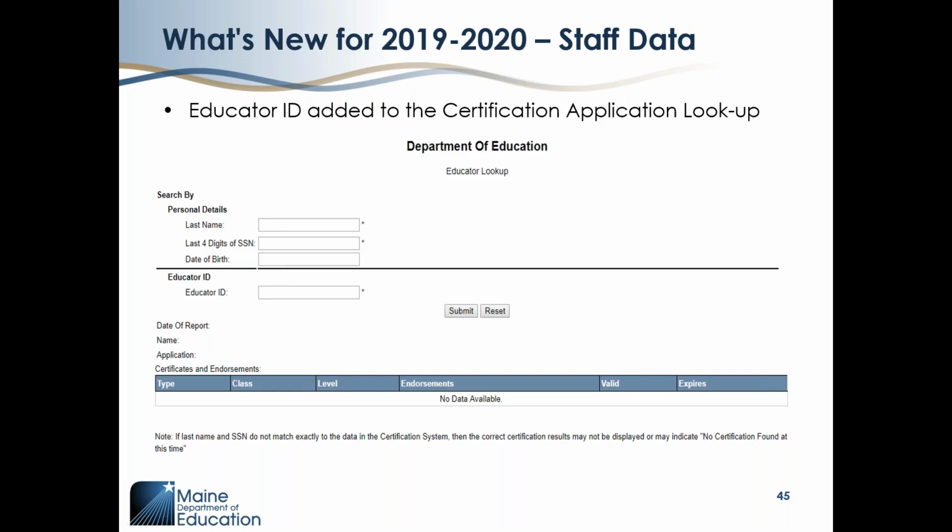So in the past, you would need to have the last name, last four digits of the social security number, as well as the date of birth to be able to look up the certification application status of an individual. You can now do that also with an Educator ID.